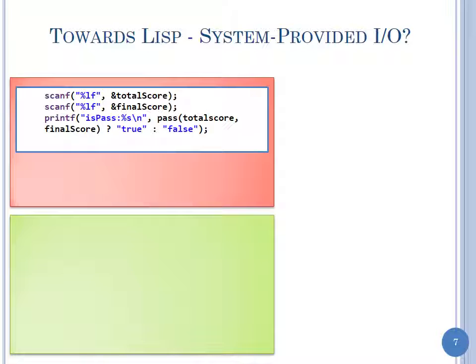Now, wouldn't it be nice, at least for this problem, if we didn't need to do scanfs and printfs, if somehow the system automatically did that for us? That seems like magic. But look at this piece of code, not general code. What are the scanfs and the printfs together trying to do?